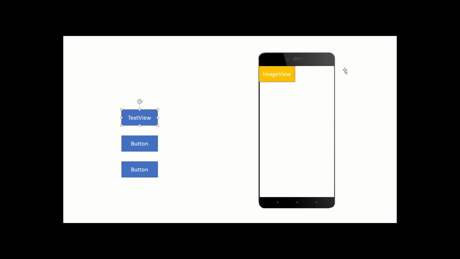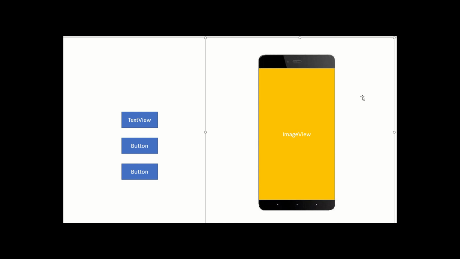So our image view, because it's going to be the background, is going to be relative to the parent. So we're going to have to make the width match our parent and the height match our parent as well. So we'll cover the whole phone screen. And this is going to be our first item in our relative layout in order for it to be our background image.